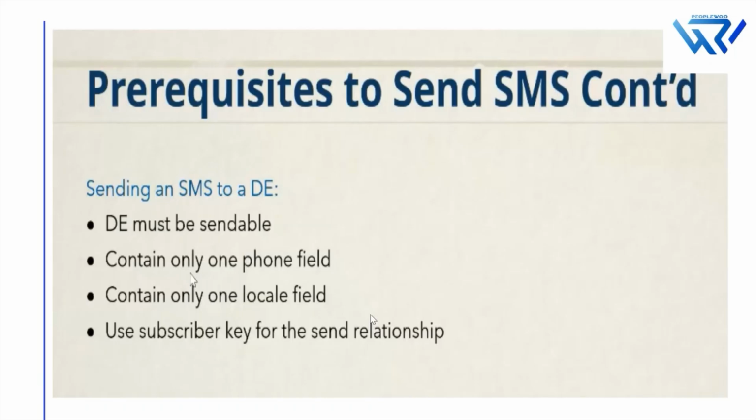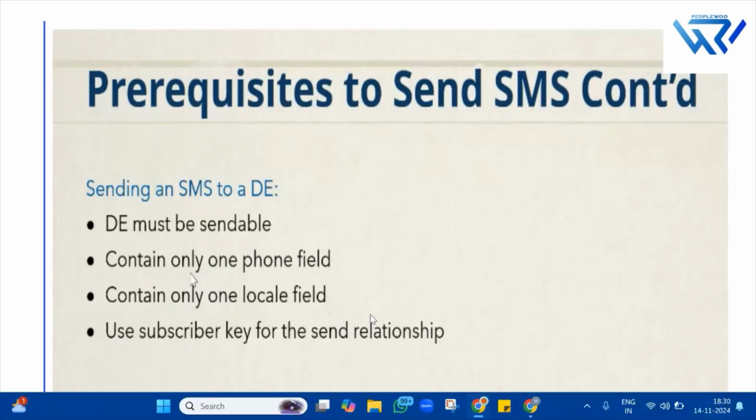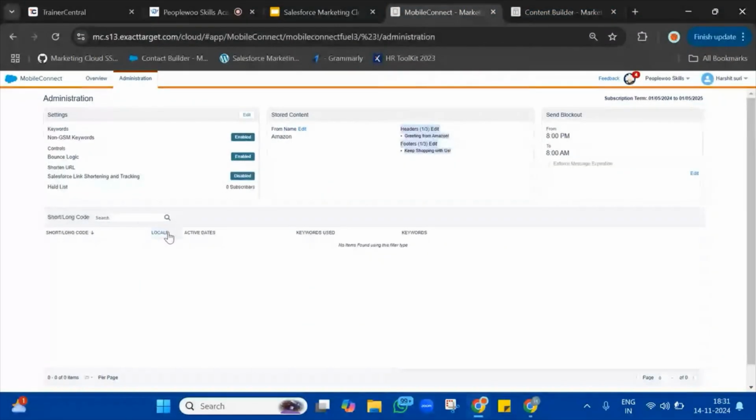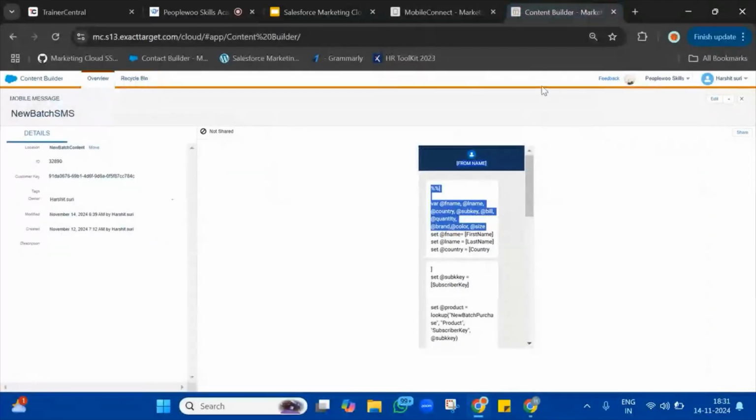So local field is important. Local field is important because while sending the SMS, the system would tally the local field defined for a particular short code. As I told you, a short code will have a local field. It will tally the local field of a particular data extension, subscriber present in a data extension.